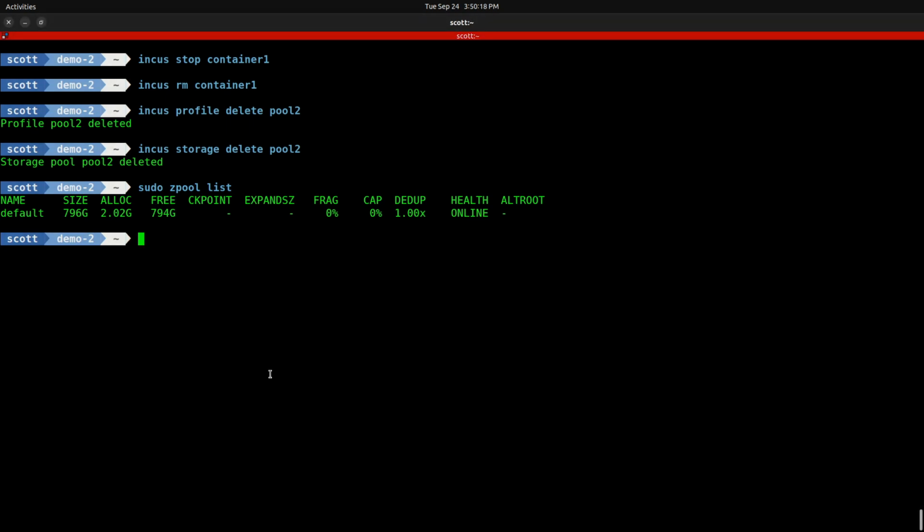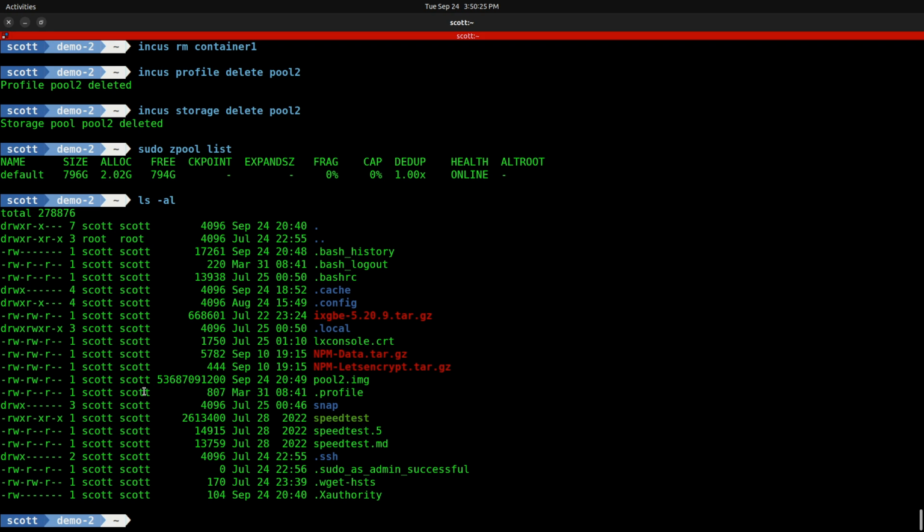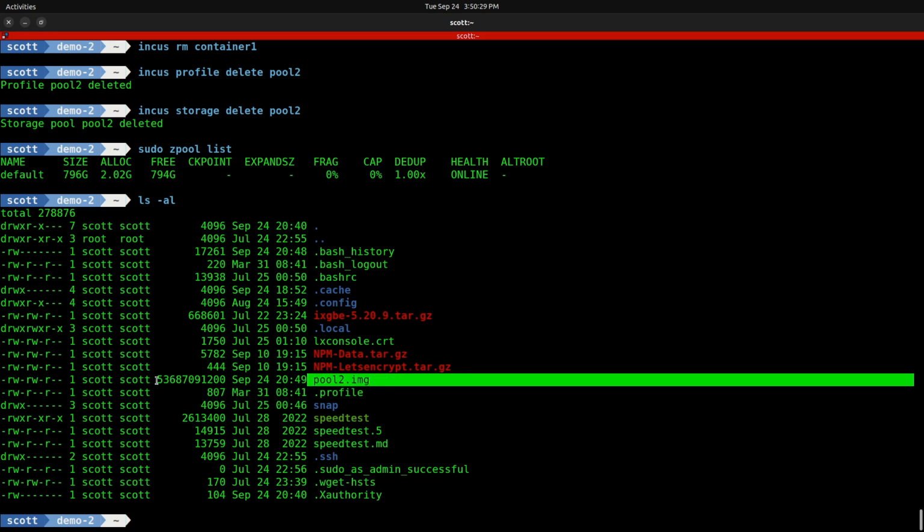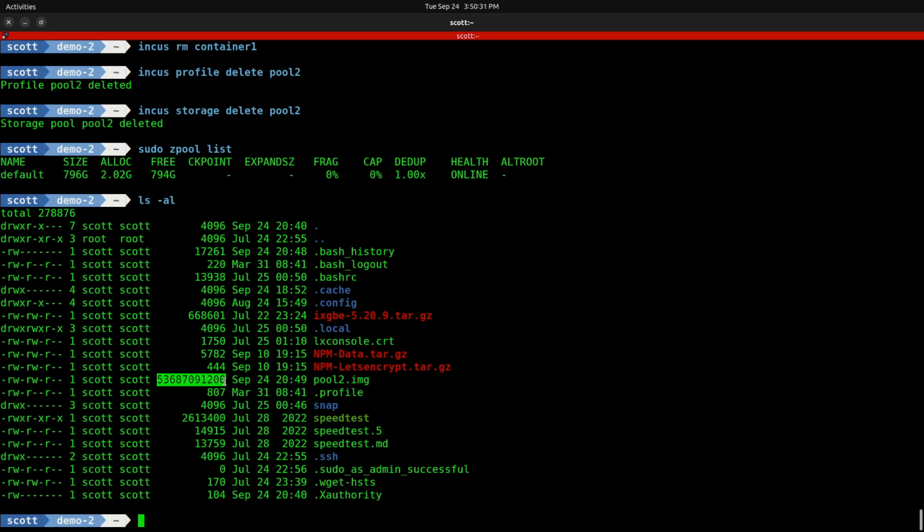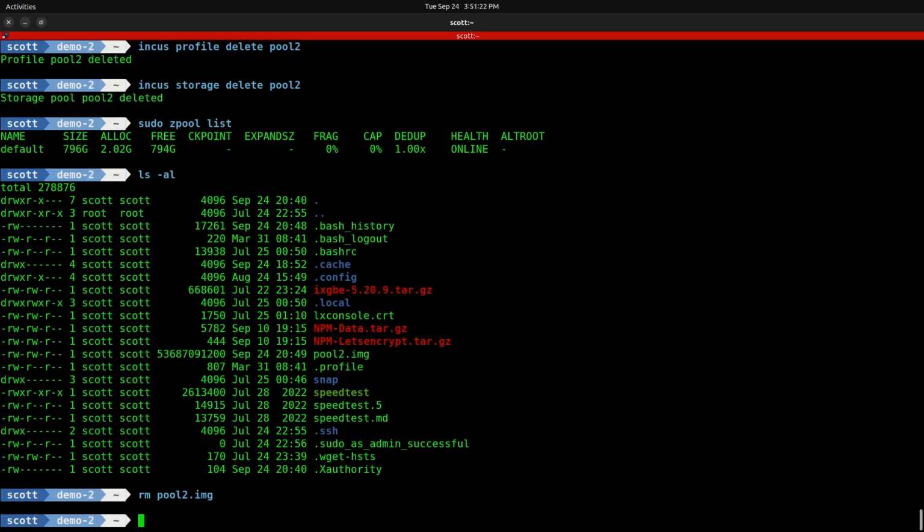However, we still have the large file here, and if we do an ls -al, you'll notice that pool2.img still exists, and it's taking up the 50 gigabytes of space. So we can go ahead and delete that file with an rm on pool2.img, and now we've freed up that space.